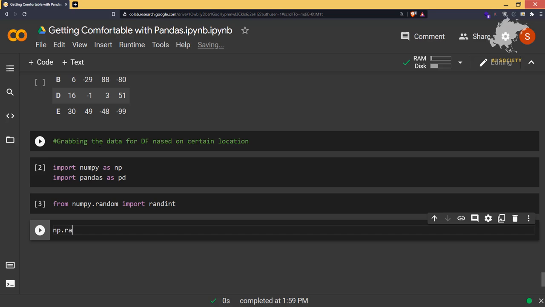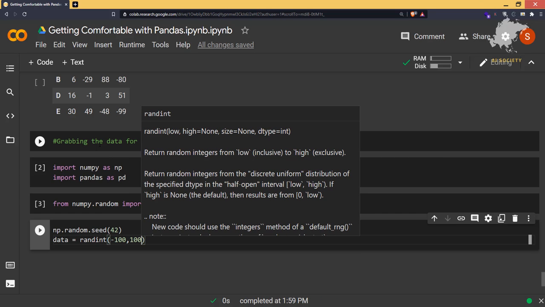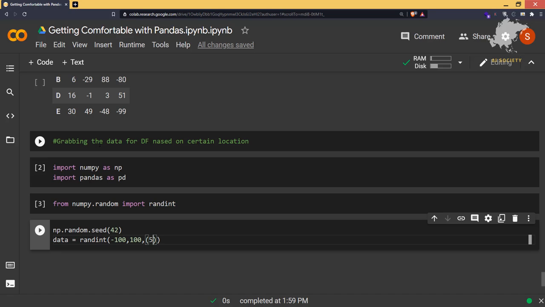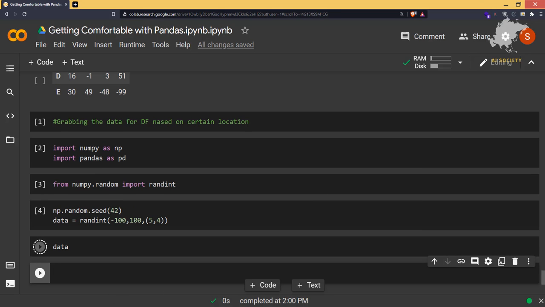So let's have random.seed, and make sure you have the same seed as me. I'll say data is equal to randint, and I'll have -100, 200, and we'll be having 5, 4. So this is our data, and now let's see how our data looks. This is how our data looks actually.